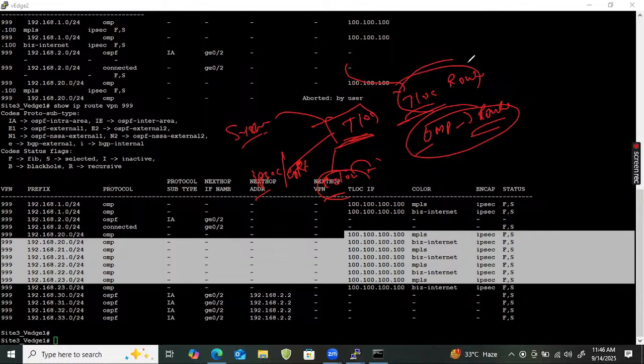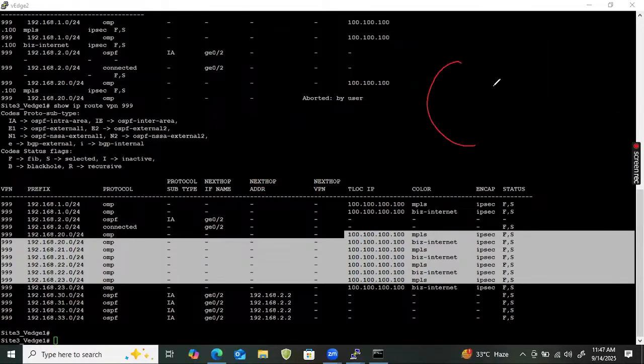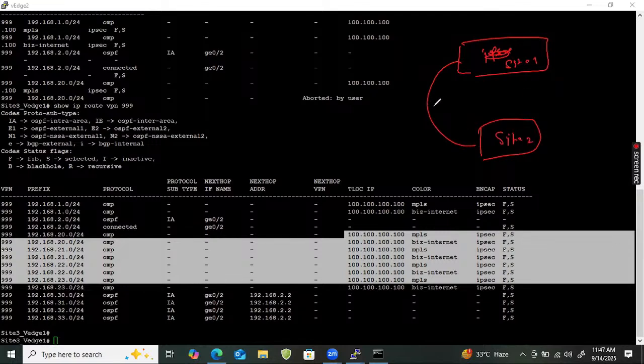Then TLOC routes: once the OMP neighborship is up, what will happen? They are going to extend the TLOC routes, the TLOCs, and then how they can be reached. So they are extending the TLOC routes, right? Then what will happen between the two sides? What is going to happen, guys? Suppose it's site 1 and site 2, so it's going to form an IPsec tunnel.